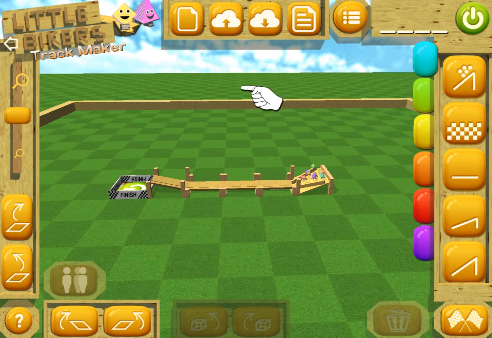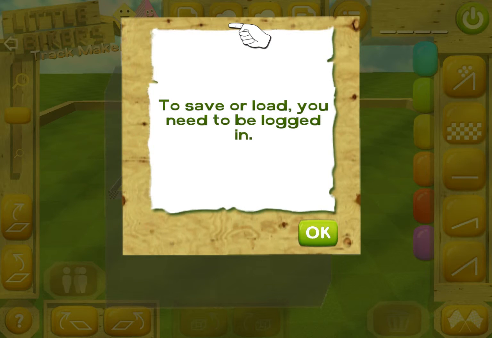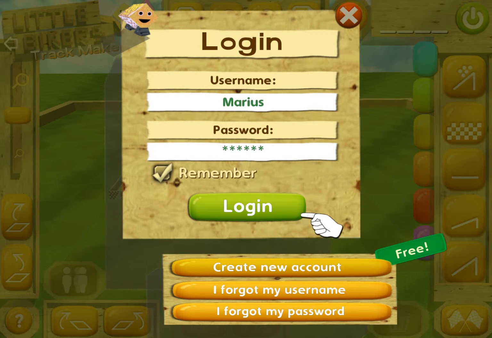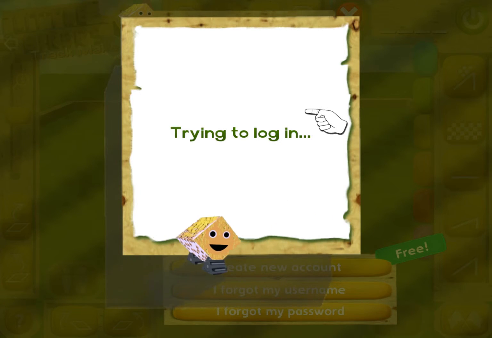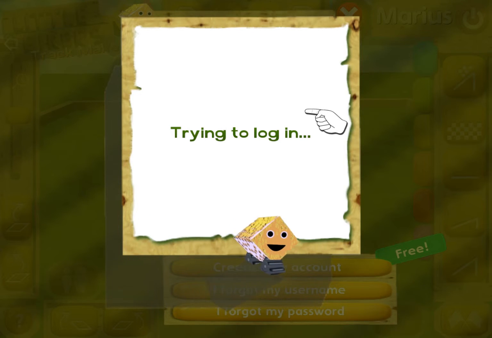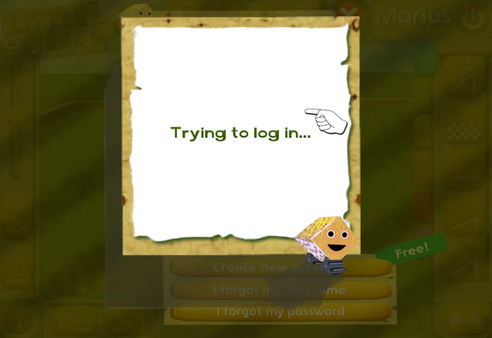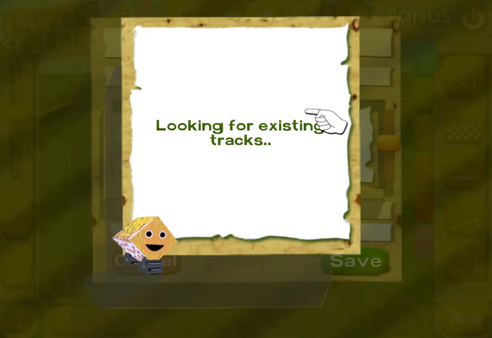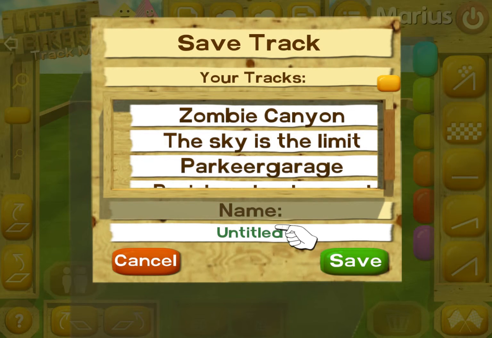And let's save it. So, for that end we press the upload to the cloud button over here. But to be able to save it I need to be logged in, so I just log in. Which takes some time. So let's pick a name for this track. Let's call it short track.